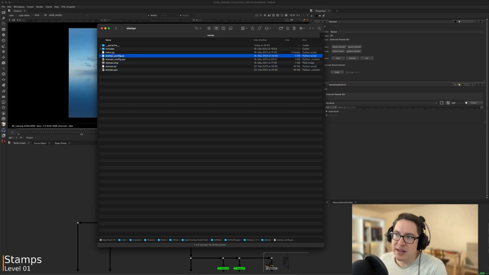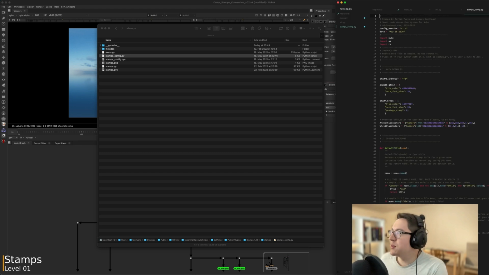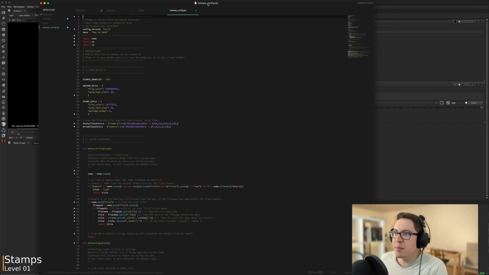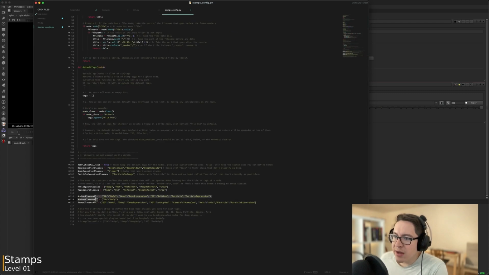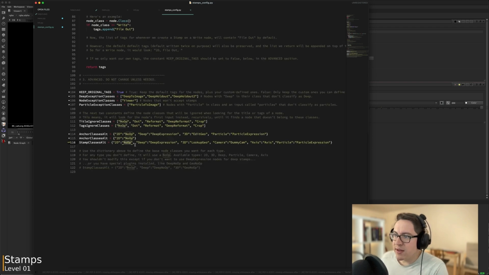stamps.config.py. And now I want to open up stamps.config.py, and this is going to open it up. And you can do this in any text editor. I'm using Sublime. So here we have a file. It's not that big. It's 100 lines or so. And at the very bottom we have these lines here: anchor class alt and stamp class alt. So here it says NoOp.